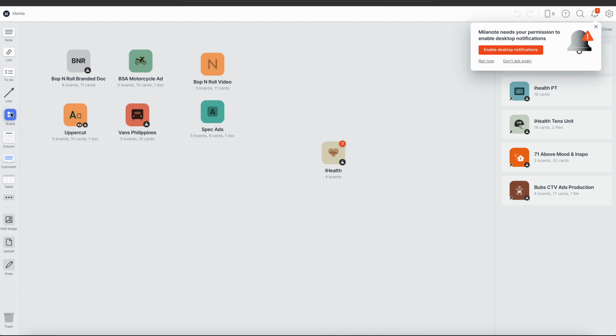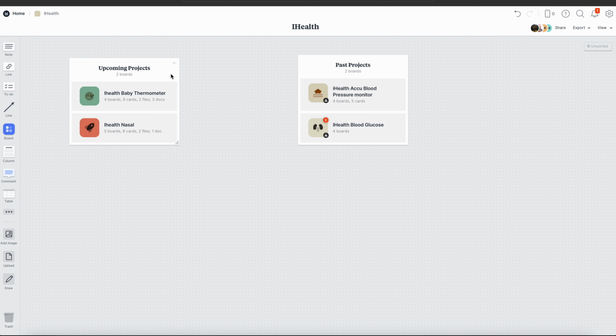Okay, so let's dive in to Milanote. There's a bunch of tools over on the left-hand side that you can use. Usually I drag over the board, organize it into one main folder. As you can see here, I'll click on it. We have some upcoming projects and past projects we've worked on.